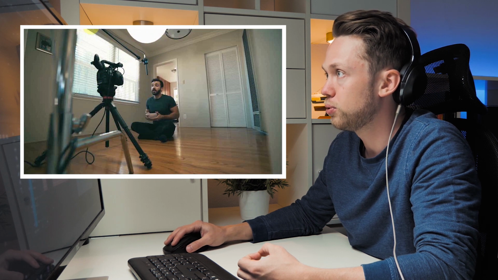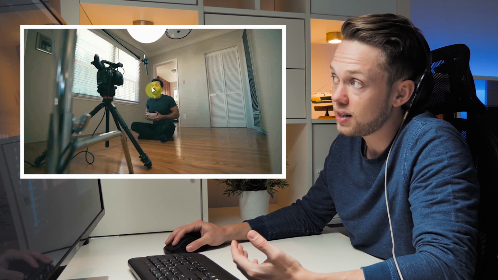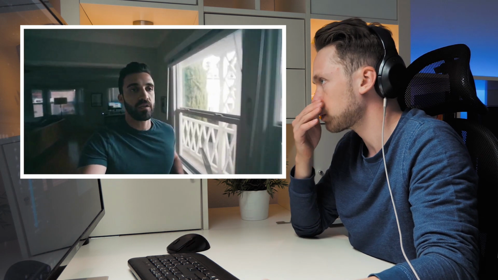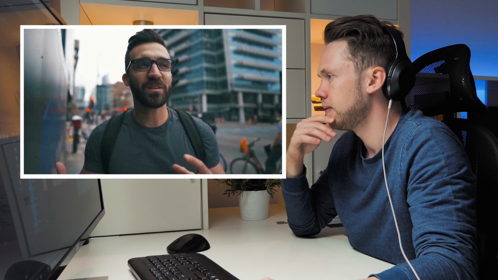And then from the boom pole and the shotgun mic, that gets really crisp audio from right outside the frame.